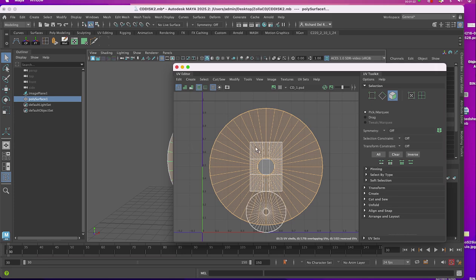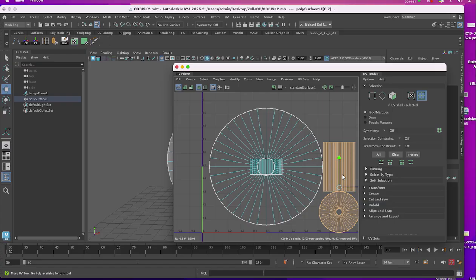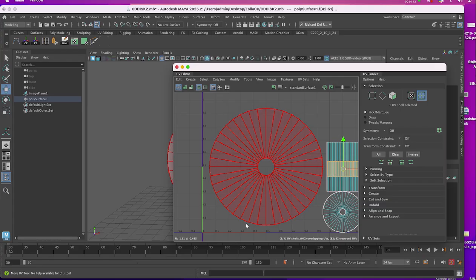Now what I'm going to do is I'm going to right click, I'm going to choose UV shell. I'll select the small green box and then the smaller disk. Hitting W on the keyboard. There's one other surface. I'll click on it and I'll pull that out as well. So these are going to be the outside edges.